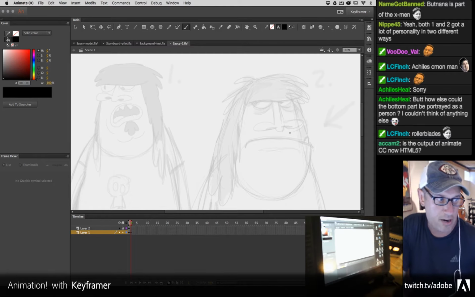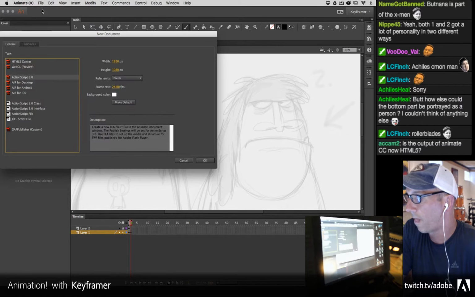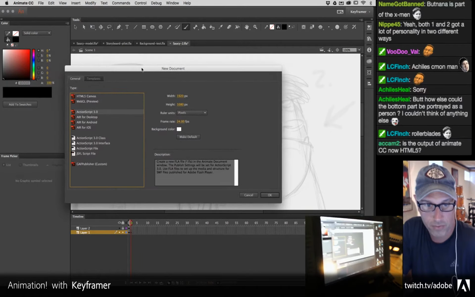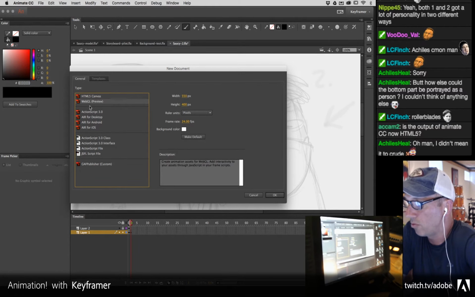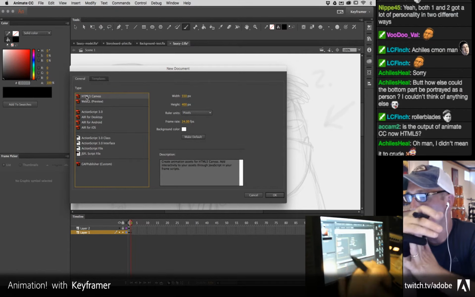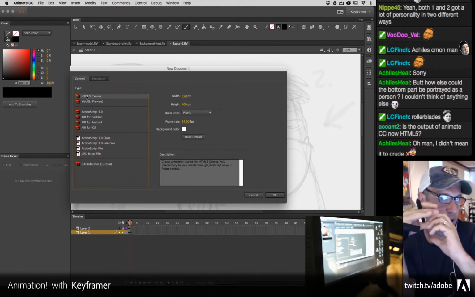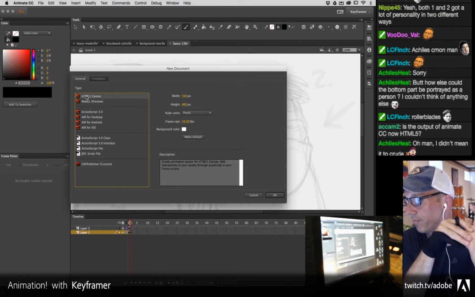Is the output of Animate CC now HTML5? Yes, and that's not the only thing. When you go to File, New, and it opens up the new document dialog, you have HTML5 Canvas if you want. You have WebGL if you want. You have ActionScript 3, Air for desktop, Air for Android, Air for iOS, GAF Publisher. So there's lots of different outputs. And that's also one of the reasons, it's not avoiding the SWF format. It's just providing way more platforms for you to publish to, to make this program even more relevant, which is great.